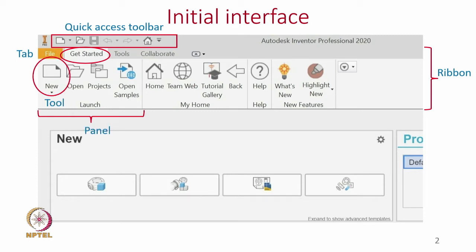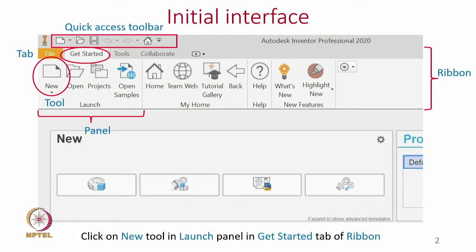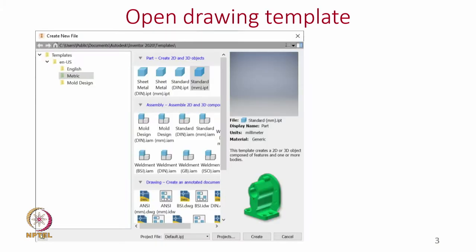Within that, if you click on this new tool, that is when we can get into choosing the templates. It will open up a dialog box which has a list of templates. As you can see to the left in the browser we see these different units, the English units, metric units, and once I choose the metric units, it asks for which kind of template I want to create. Is it a part template, an assembly template or a drawing template? For now we are interested in this drawing template.